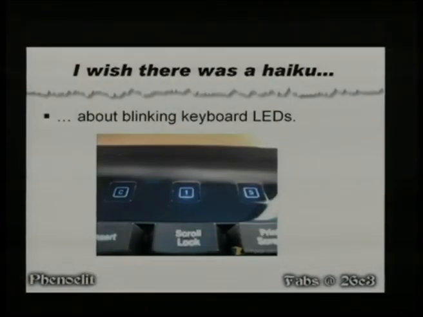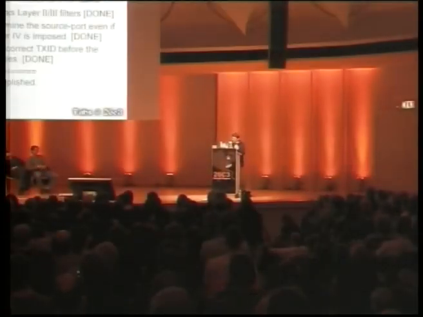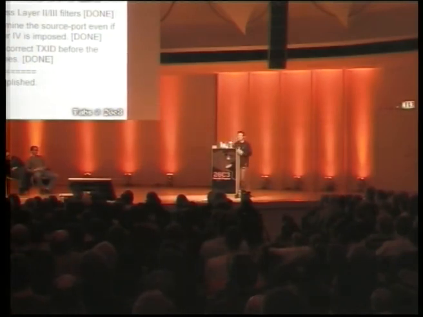And it's a beautiful crash, and it's in interrupt context. And I wish there was a haiku about blinking keyboard LEDs. The attacker's view, we're done.